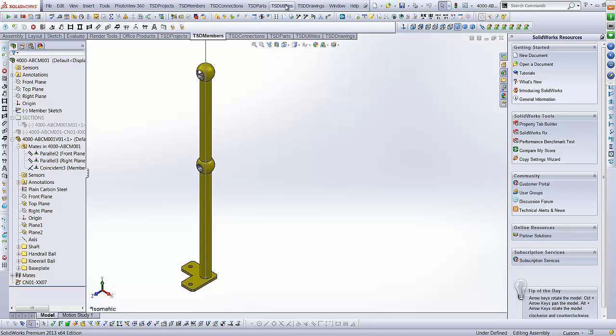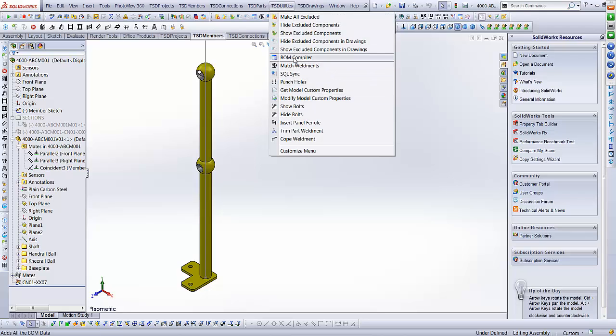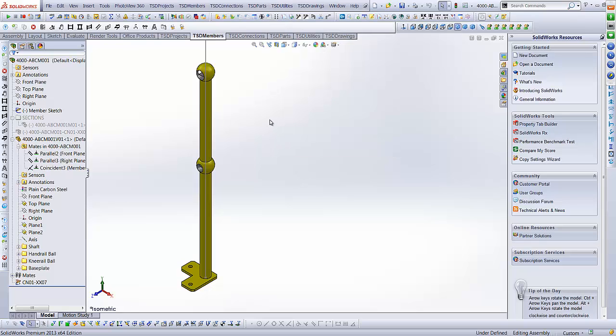The BOM compiler is in TSD utilities and you run it by clicking on BOM compiler. What it does, because we use single part weldments, that means a single-bodied weldment inside a part, is copy the cut list information out and put it in the custom properties automatically for you. So we don't have to use cut lists at all. With TSD we don't use cut lists, we use bills of materials because we're dealing with parts. Alright, just thought I'd mention that.